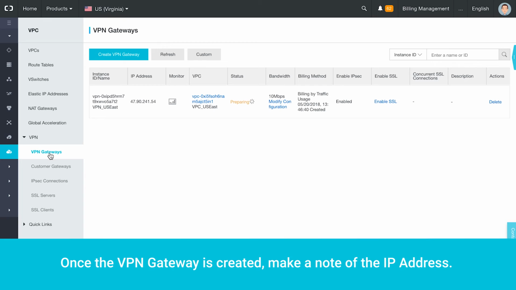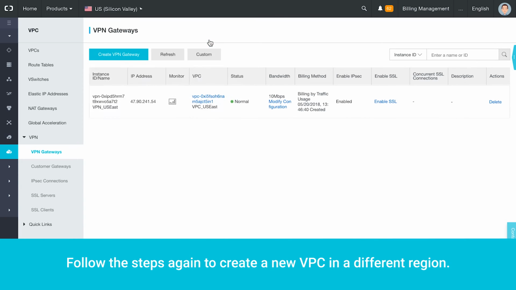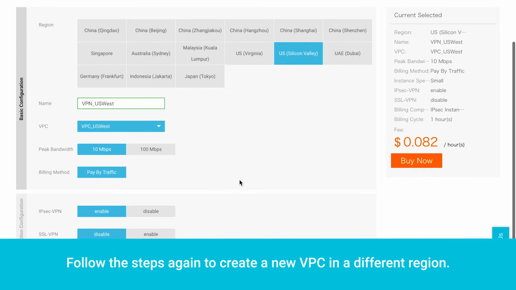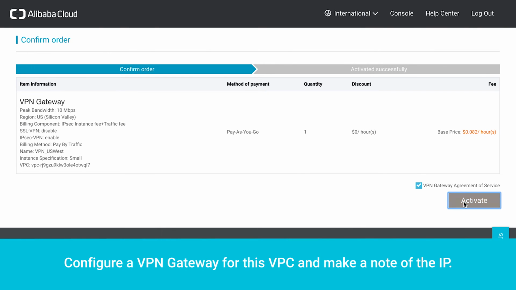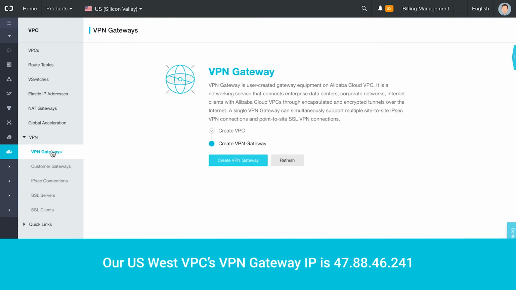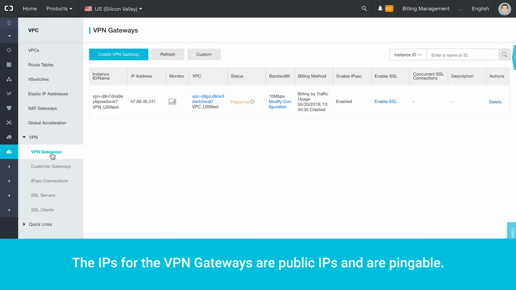Once the VPN Gateway is created, make a note of the IP address. For our US East VPC, the IP address is 47.90.241.54. Follow the steps again to create a new VPC in a different region. Configure a VPN gateway for this VPC and make a note of the IP. Our US West VPC's VPN gateway IP is 47.88.46.241. The IPs for the VPN gateways are public IPs and are pingable.